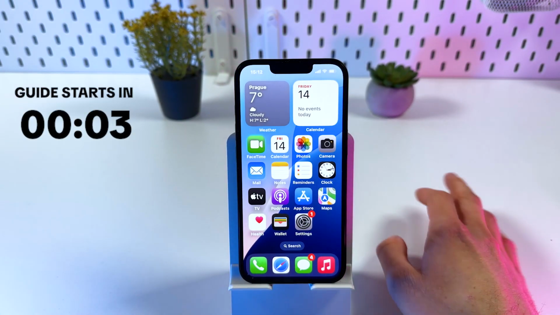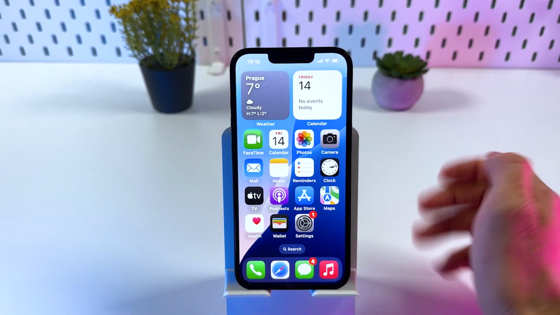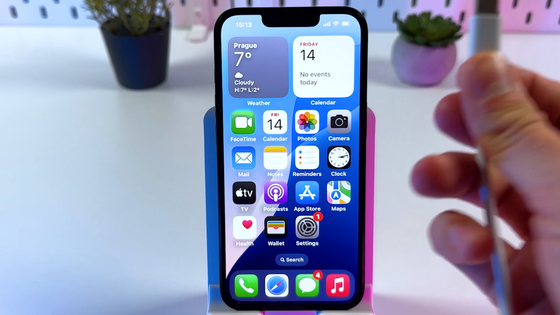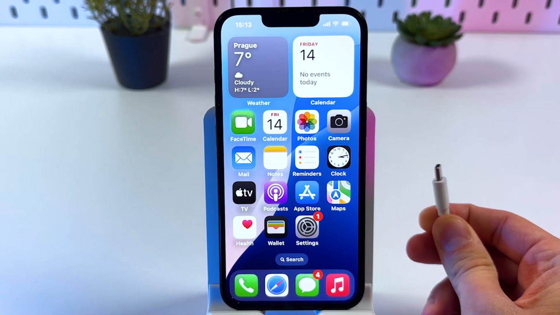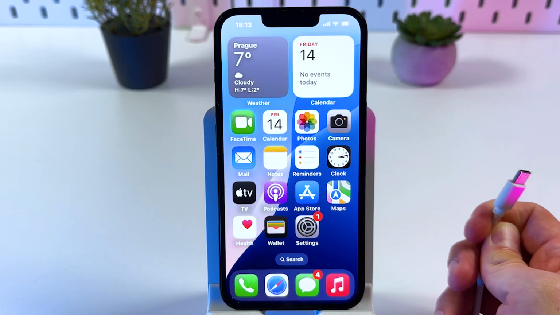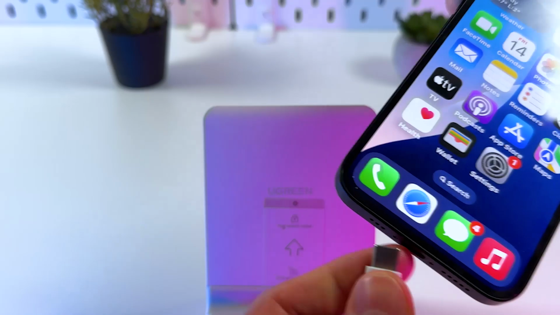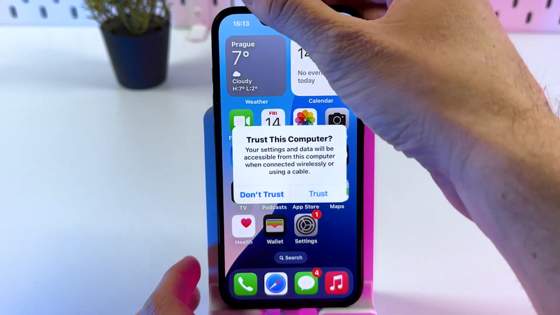If you want to enter or exit recovery mode on your iPhone 16e, first of all, we have to grab our USB-C cable and connect the other part of it to the laptop, because otherwise it won't work. So now let's insert it into our iPhone. Great.